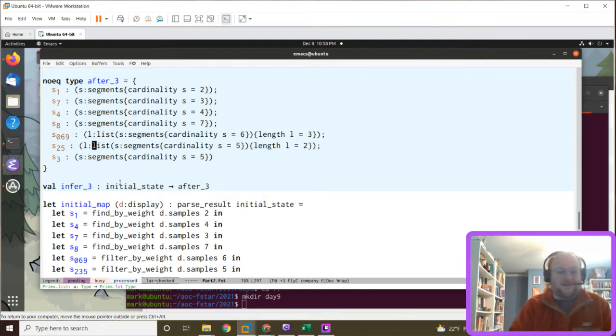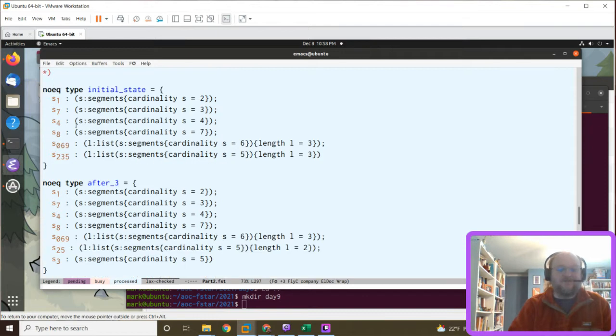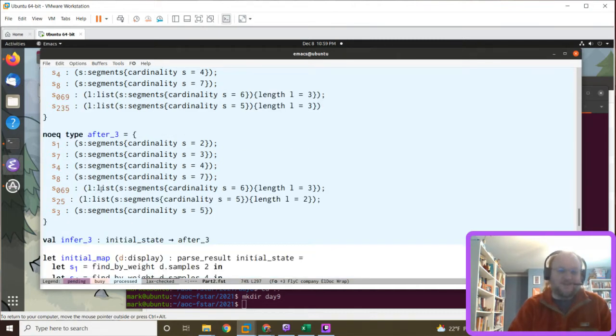So I think a better model is to define types that say, well, here's what we know to be true, and then one step in the inference later, we know what else is true. And I think these aren't quite the right things, but this structure would satisfy a lot of things like, well, how long is the list, and what's the cardinality of the number of segments. Then we can write our inference functions, and they look sort of like if-then. If we use formal logic, it says, well, if we've got an initial state, then we've got a state after 3. So if x, then y.